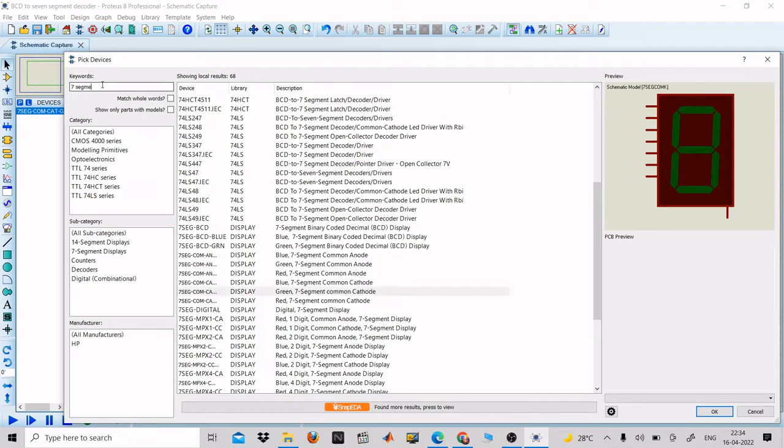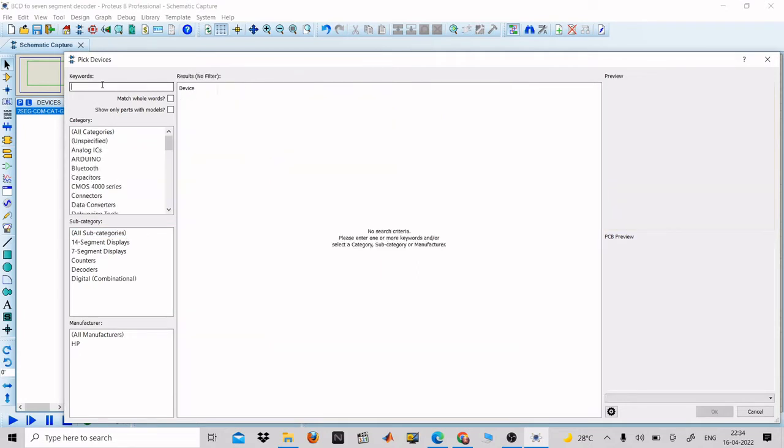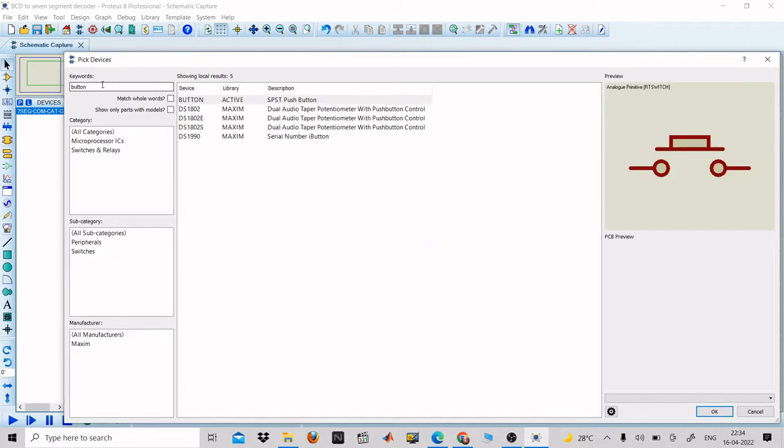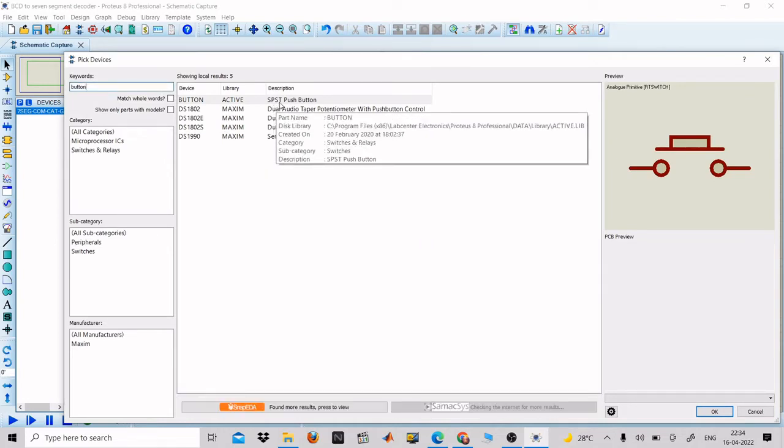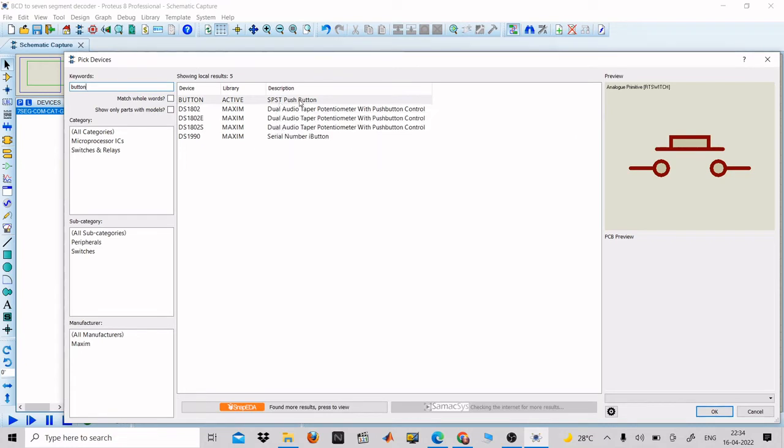Now similarly you will be requiring push buttons, because you know that SPST buttons will be required, because you are going to convert the BCD to 7 segment, and BCD will always be in the form of bits, 4 bits. So you will be requiring 4 bits. For that I'm just writing the keyword as button. So now you can see here the single pole single throw push buttons are there. So just double click on this and that button will appear in the devices.